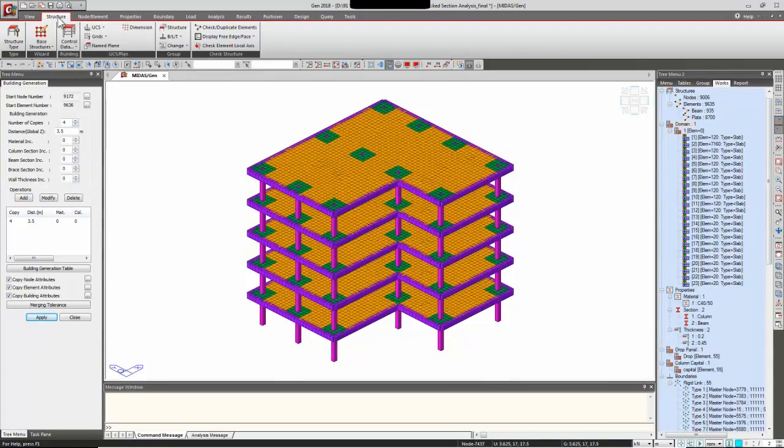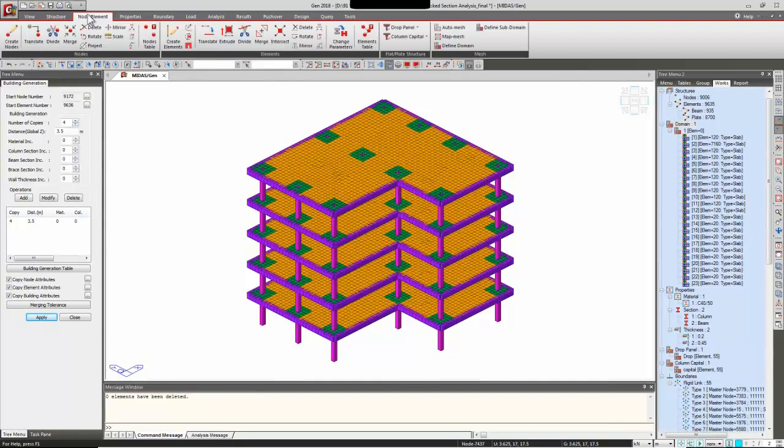Next, we will go ahead now. We're done with the structure tab. Before we go ahead, I would like to also mention that we have the check duplicate elements command, which can automatically find the duplicates and delete them. Okay, I'll go to the node elements. We're done with this tab as well. And next is the properties.